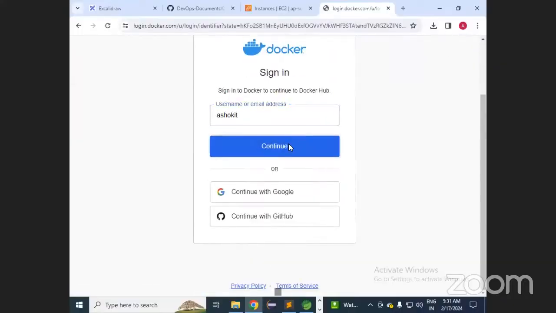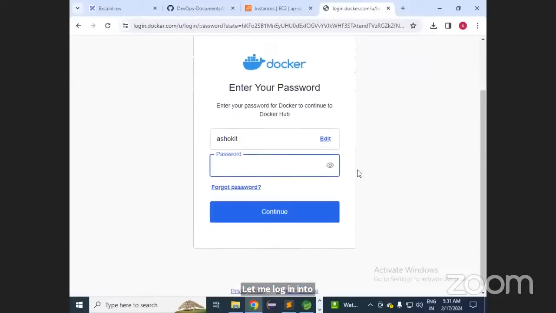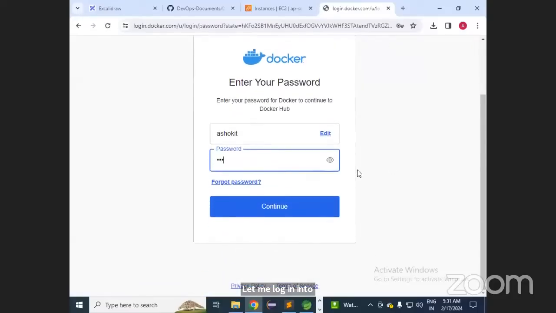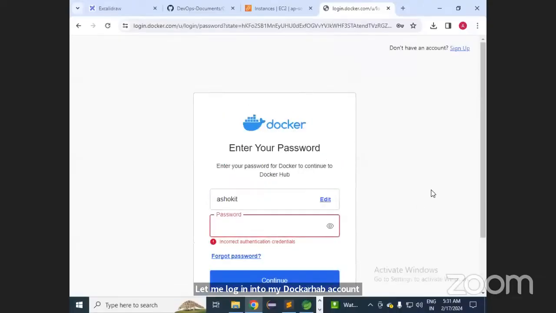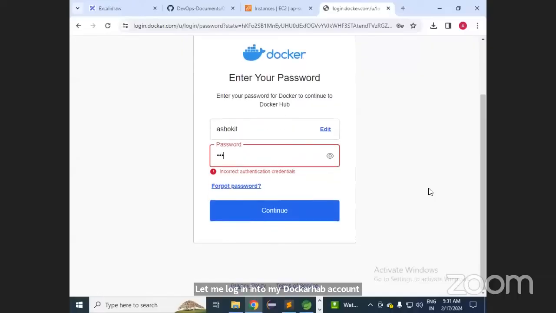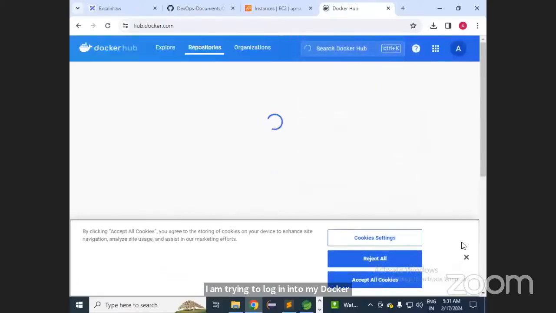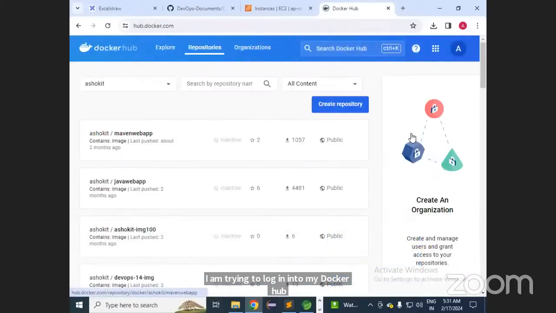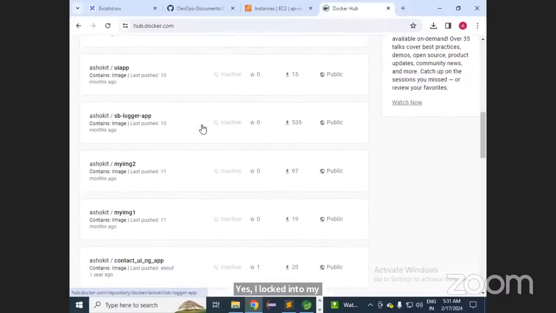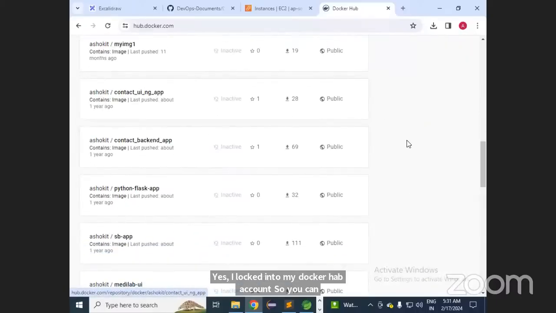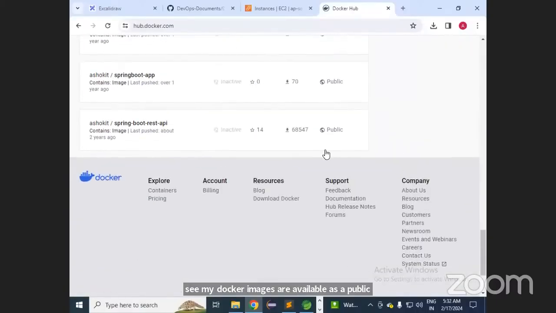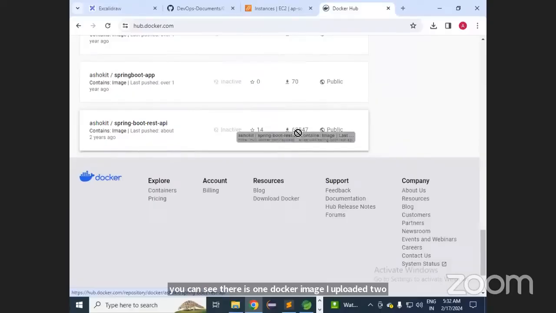Let me log in to my Docker Hub account. I'm trying to log in to my Docker Hub account. Yes, I logged in to my Docker Hub account. So you can see my Docker images are available as public images. You can see there is one Docker image I uploaded two years back. How many people downloaded?